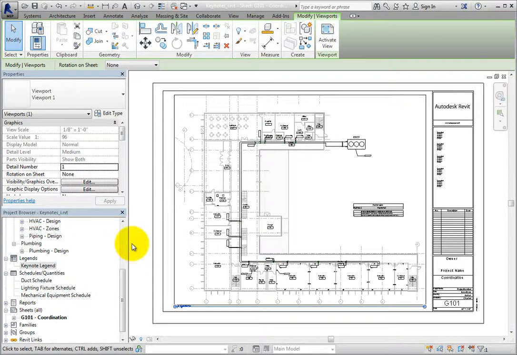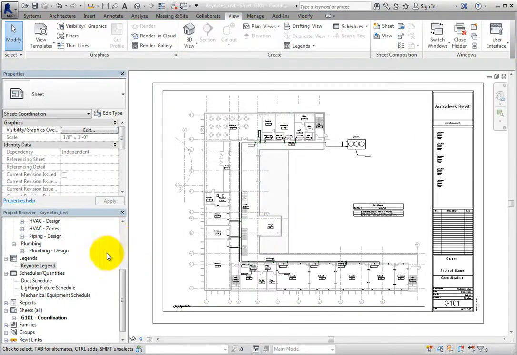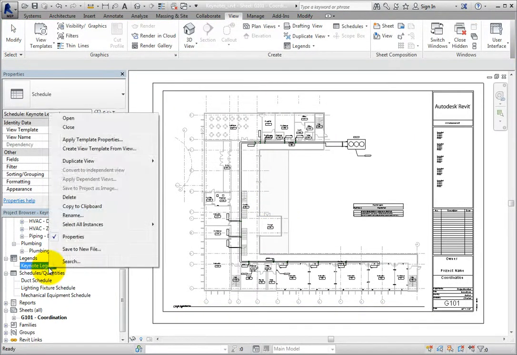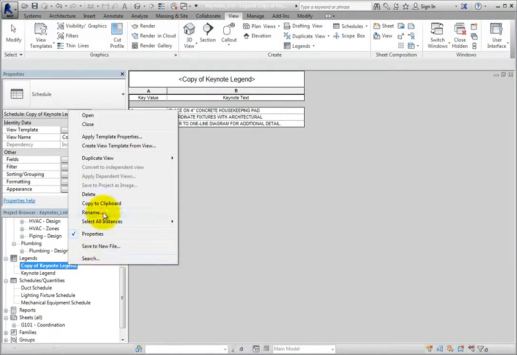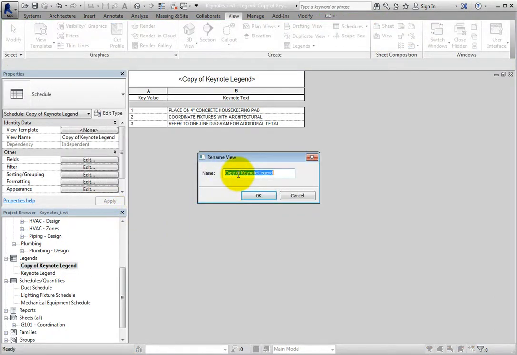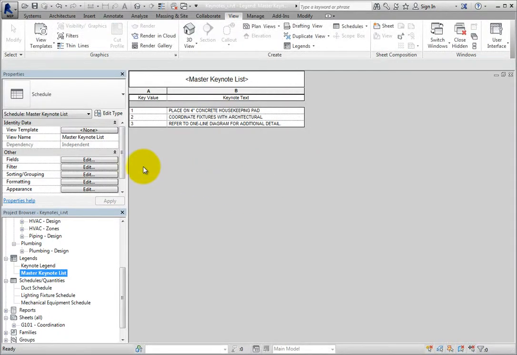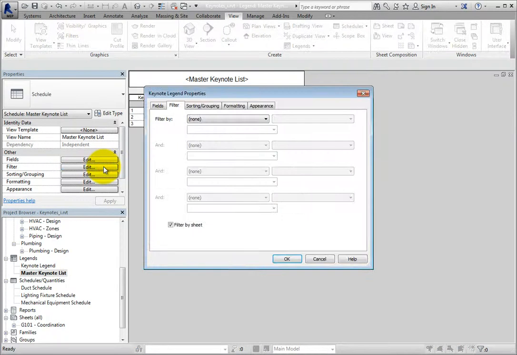For example, in the project browser, I'll right-click on the Keynote legend and choose Duplicate View, Duplicate. I'll right-click on the new legend and change its name to Master Keynote List. In the Properties palette, I'll click the Filter Edit button to open the Filter tab of the Keynote Legend Properties dialog and clear the Filter by Sheet checkbox.